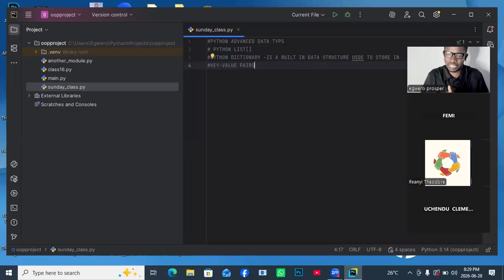Which means that if, for example, we made a mistake during the time of developing the application, we can easily call the particular person's data we want to modify using its key, because once I invoke the key, the value will be called.